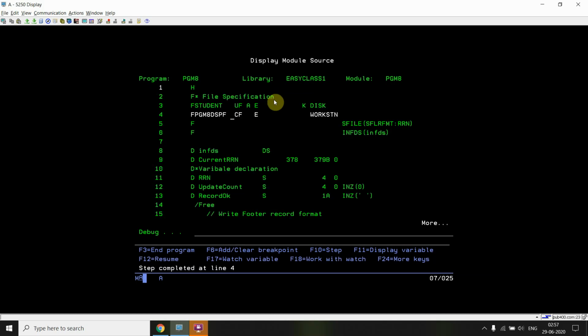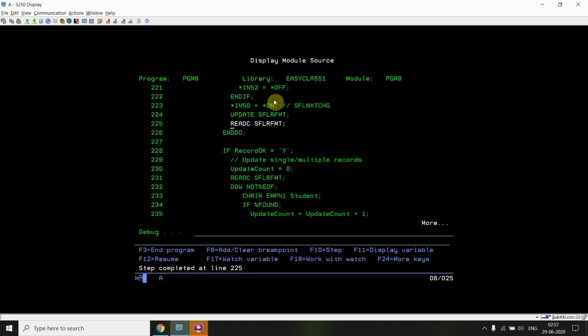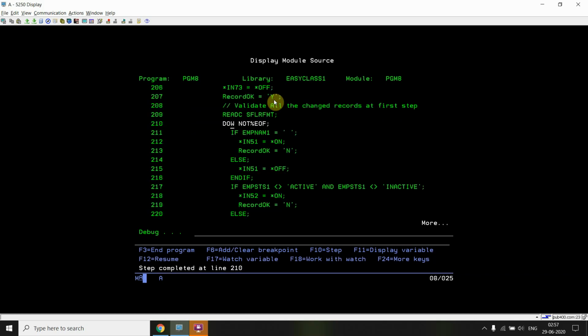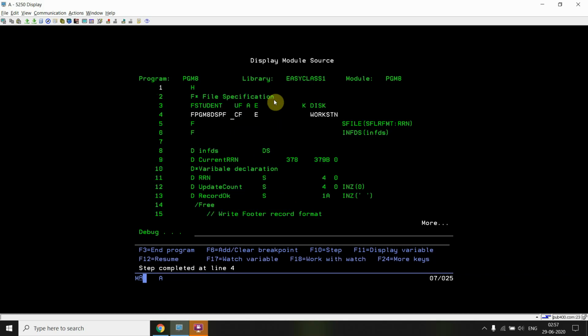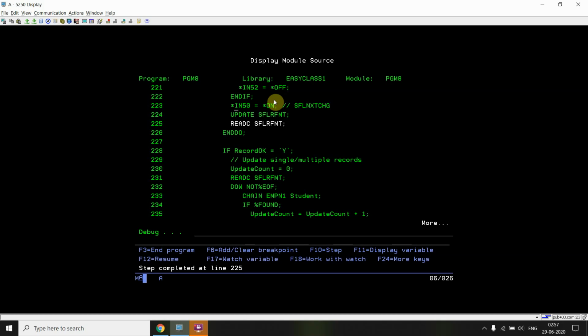Okay, now we are setting the SFL next change keyword indicator to on. So again for the second record also I'm setting the indicator to on, and I'm also updating the record format of the subfile, the subfile record format during read C. So I have to update that also. If I'm not updating that, I'm not getting those change records again.